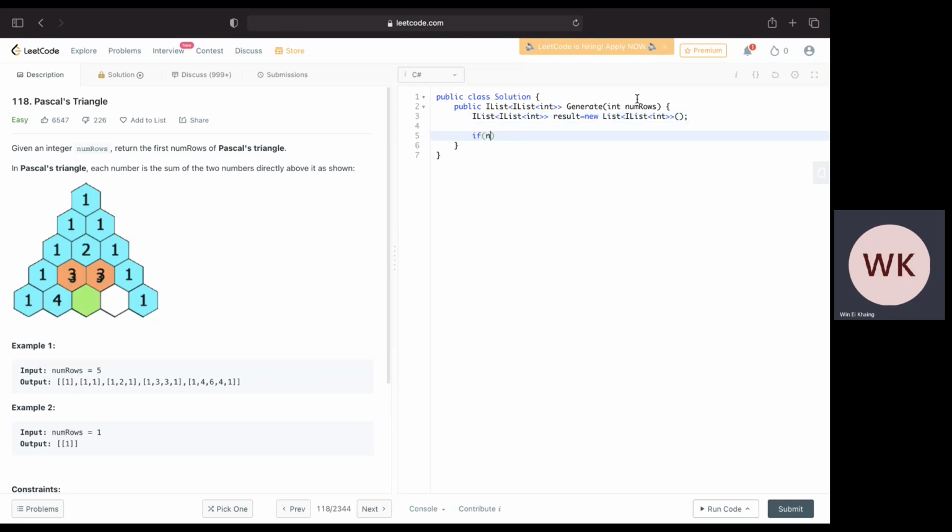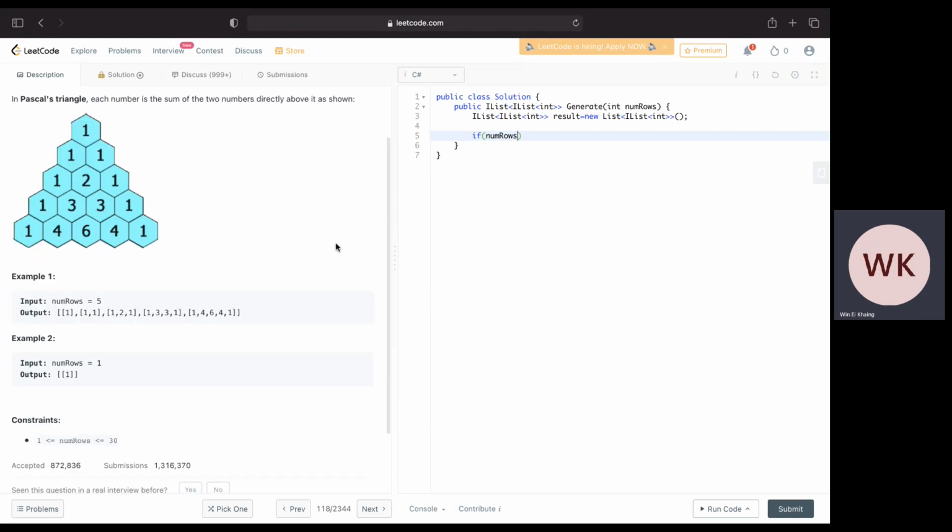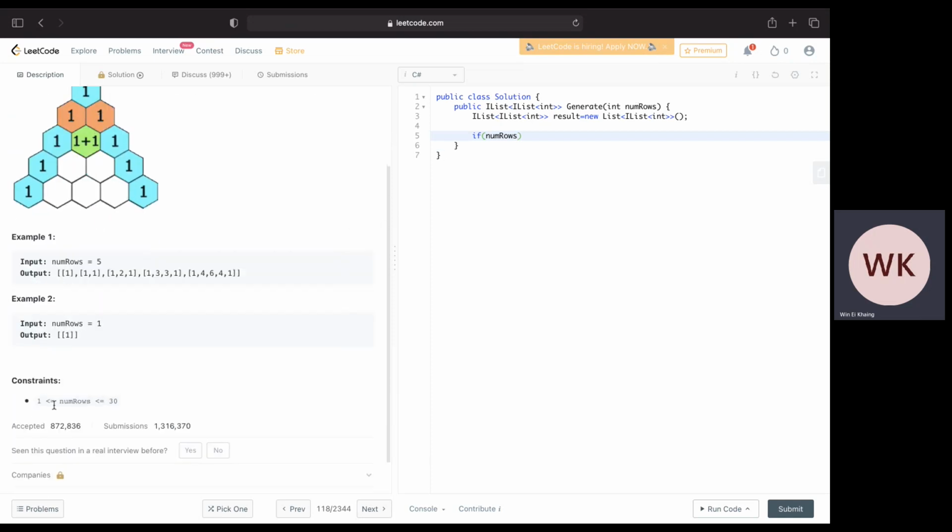What if numRows is given a constraint? Yes, it is saying it has at least 1. So we don't have to care about that, but at least it is 1. But if there is nothing or something, we can add a condition. If we don't want to, we don't have to add that.